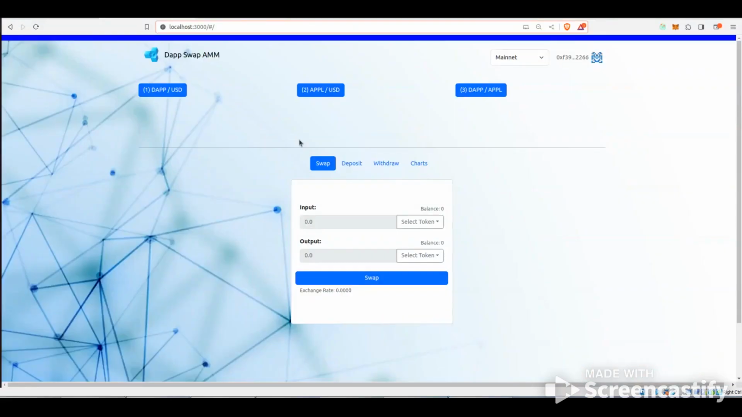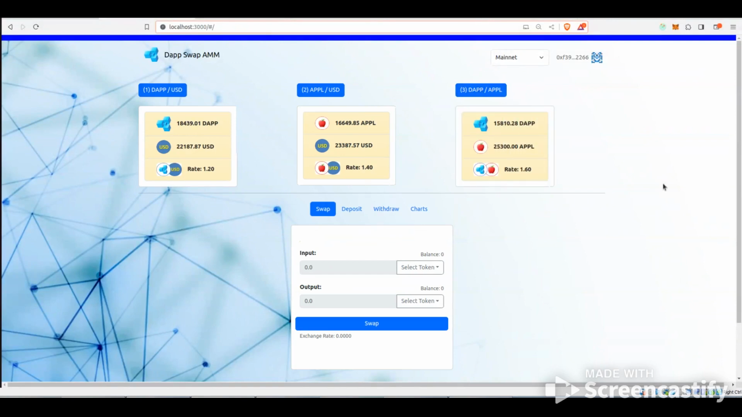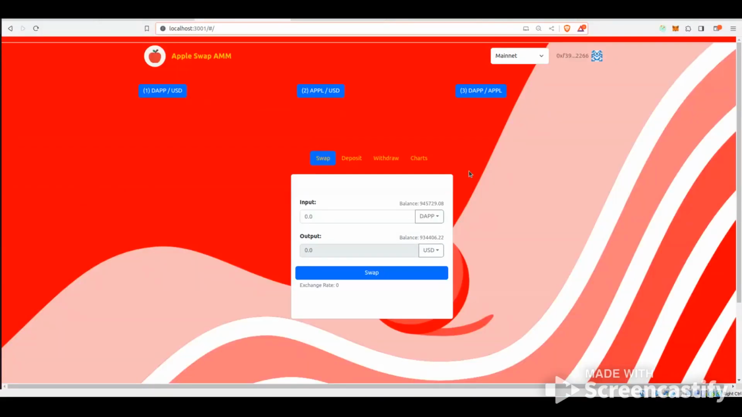As you can see here, each of these websites is complete with up-to-date values for all of the participating trading pools, shown here in the blue drop-down cards. Shown here on the tabs, we can see that DApp and AppleSwap are both complete with swapping capabilities, which automatically calculate the exchange rate in response to the desired input value.